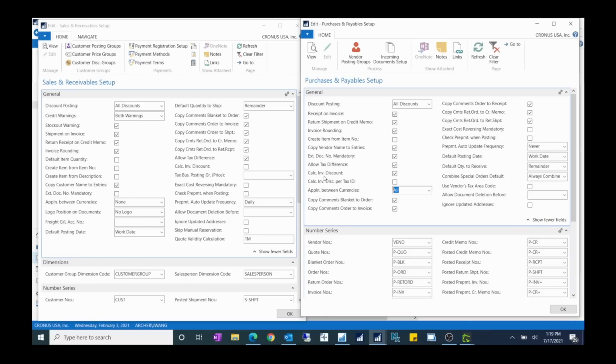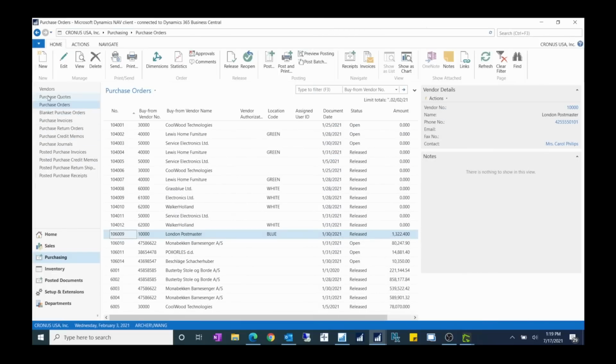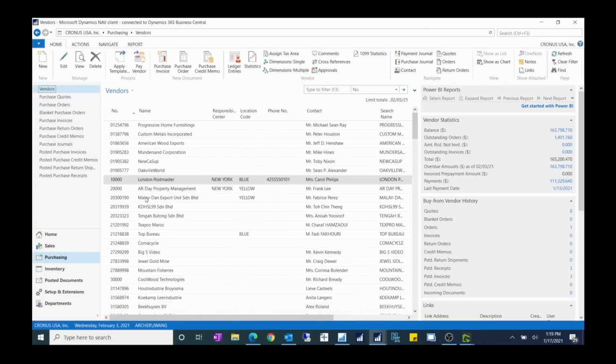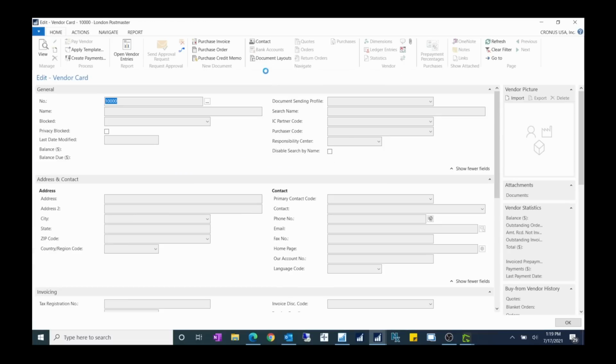So on the purchasing side, once you enable calculate invoice discount, if you have a discount set up on the vendor, then when you place the order for that vendor and go to the statistics or test order page, you could see the discount amount will be updated. That's if you add an invoice discount to this vendor. So we can take a look.